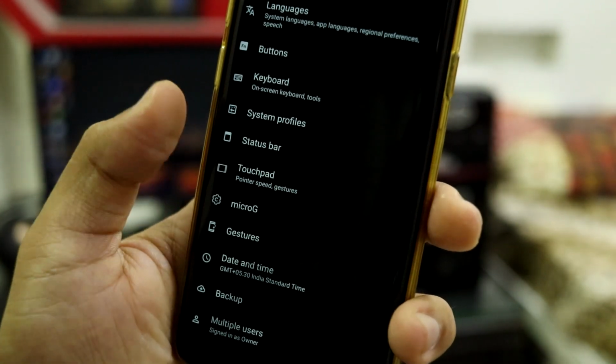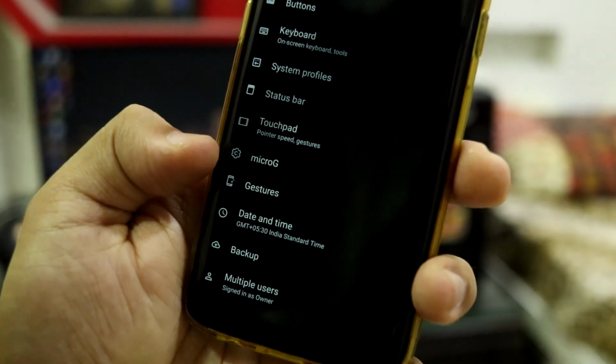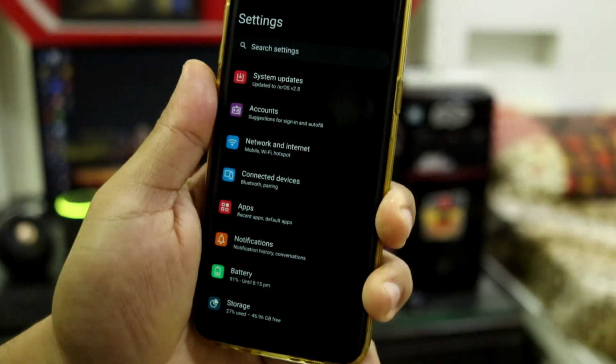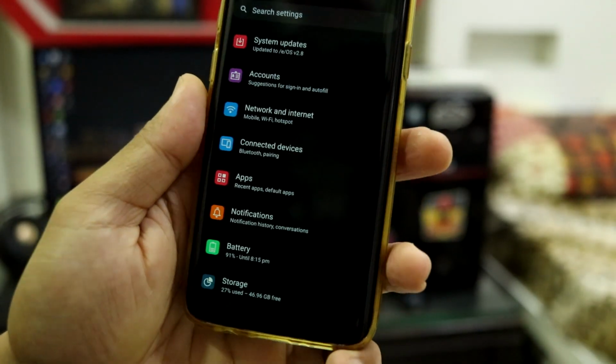Then we have advanced privacy, parental control, and your normal system setting stuff. You can see we have touchpad, status bar, system profiles. microG is pre-built as I said earlier, and we have the gestures tab too. Now guys, let's take a look at the settings overview.